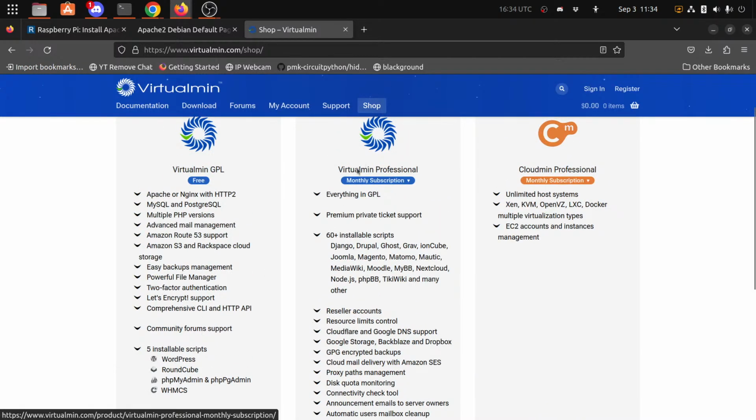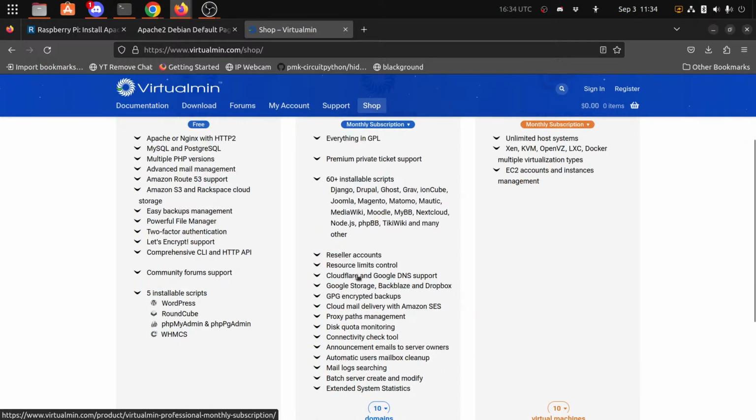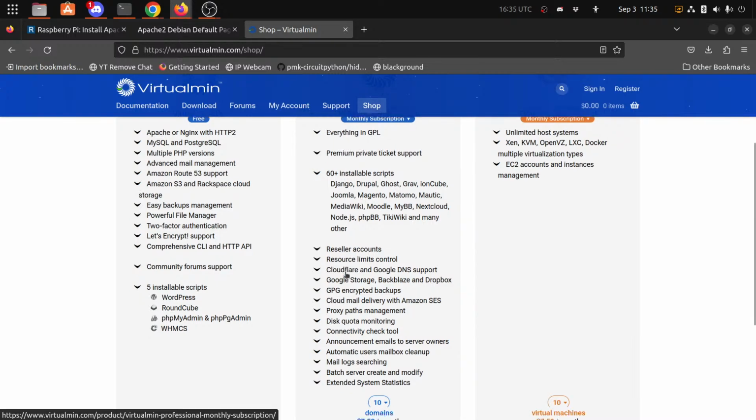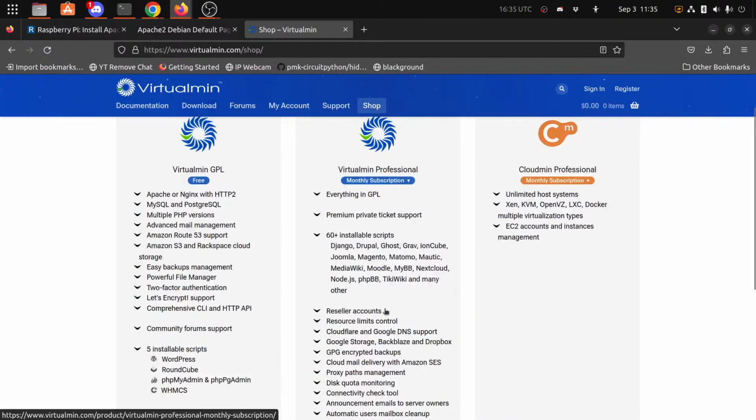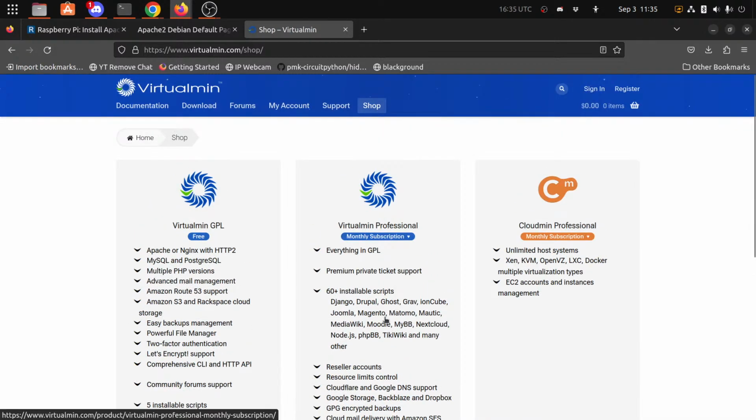Monthly, you get all of that stuff, plus you get more installable scripts. Okay, so they give you kind of like more batteries to get stuff loaded up easier, kind of easy buttons inside the interface, I'm imagining this is. You also get a reseller account, some other stuff, and domains, $7.50 a month. Disk quota monitoring, interesting. Looks really neat. Yeah, I never heard of this. Thanks for the tip, Tithe. Docker means paid or manually configure.